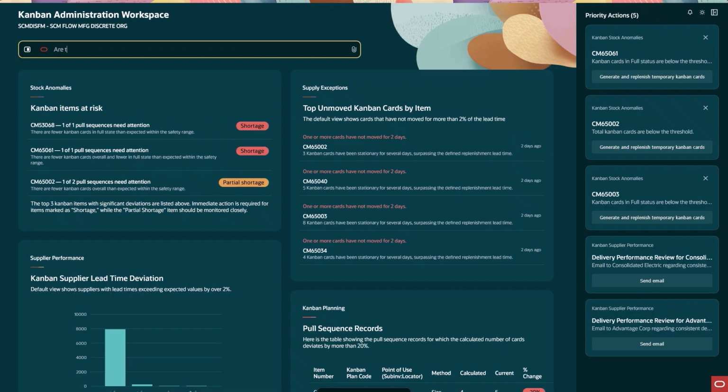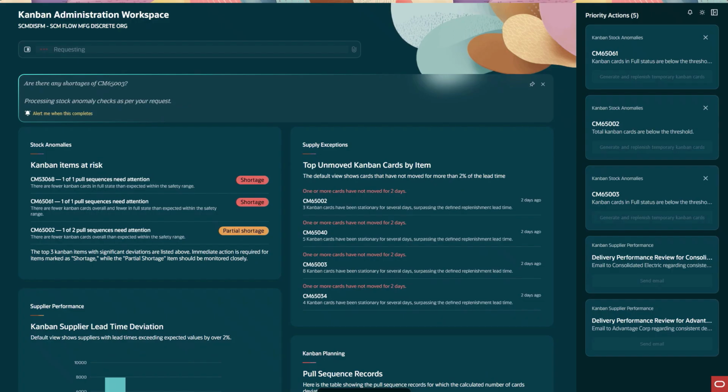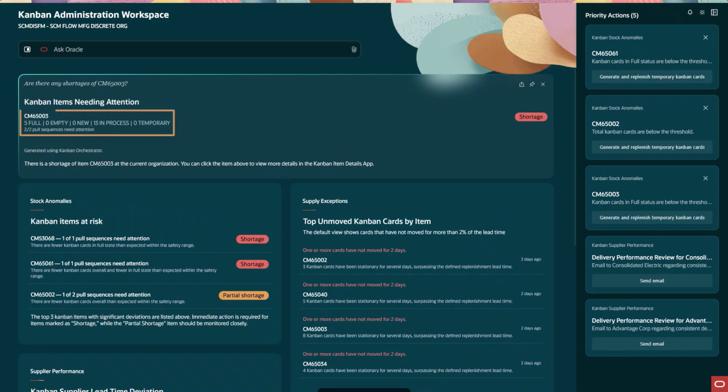Now, Marie uses Ask Oracle to check the risk for a specific item. Ask Oracle returns the relevant shortage and movement information for item CM65003, helping Marie decide the next action.